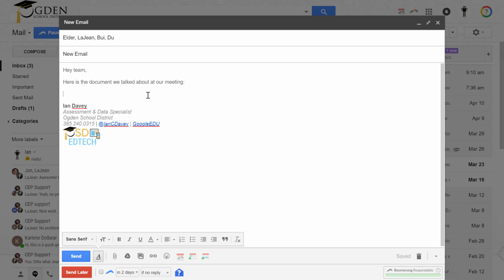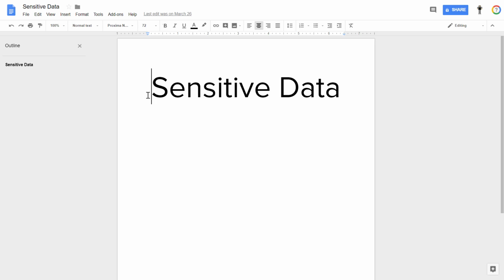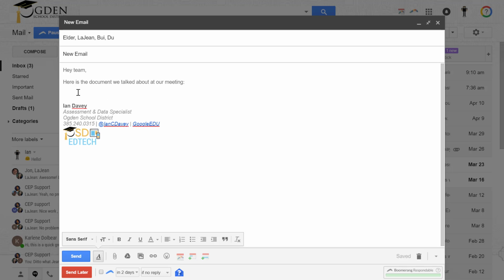sending the email to. So if I have a file, like here I have just a regular Google Doc, and this one I want to specifically bring up, if it has sensitive data in it, this is really important. We'll talk about that more in a moment, but this really applies to any file that you're going to send. So I'm going to attach this document right here. So I've got my space in my email.